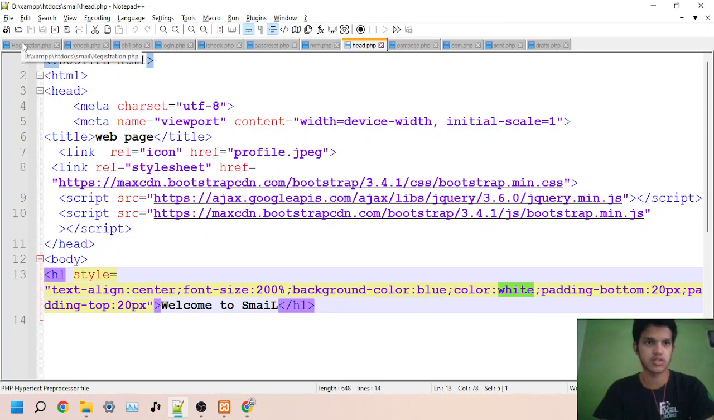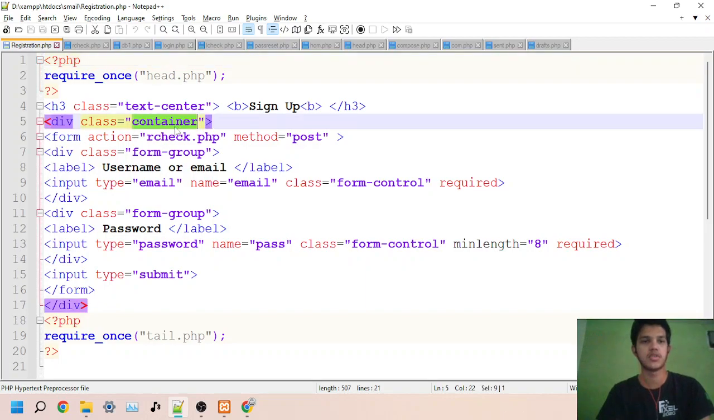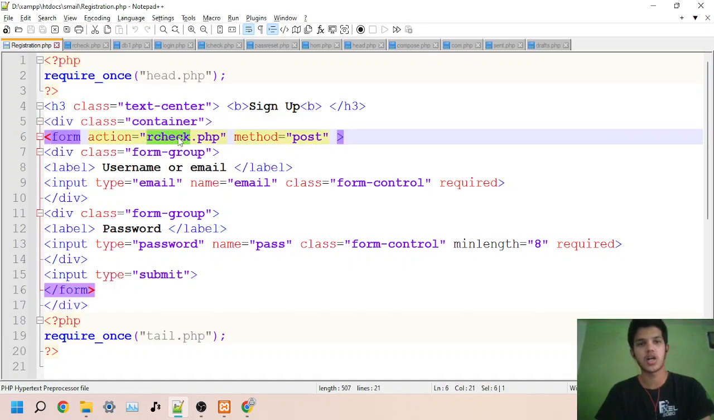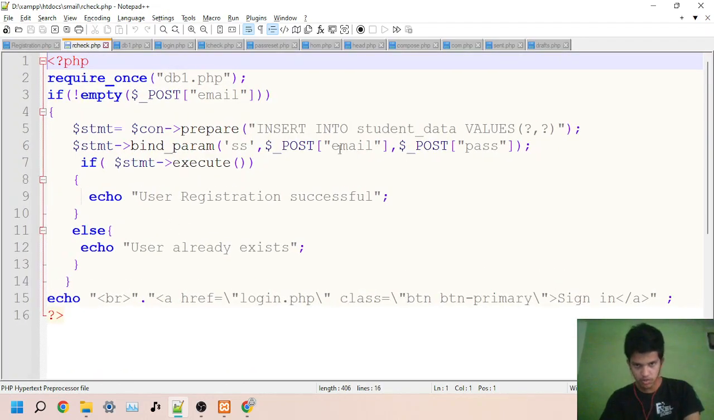Let us have a look at the first page of the website, that is registration. First of all, a user has to register. So I used an HTML form which consists of a container. Here the form is redirected to rcheck.php, that is registration check.php. We have to verify and enter these details into the database. So I used another page, that is registration check.php. I hope you can see my screen.